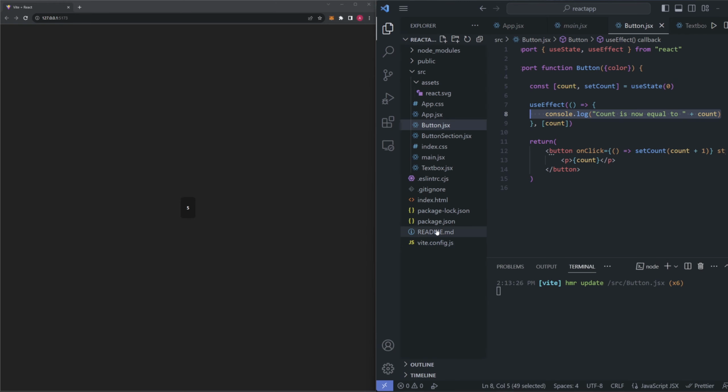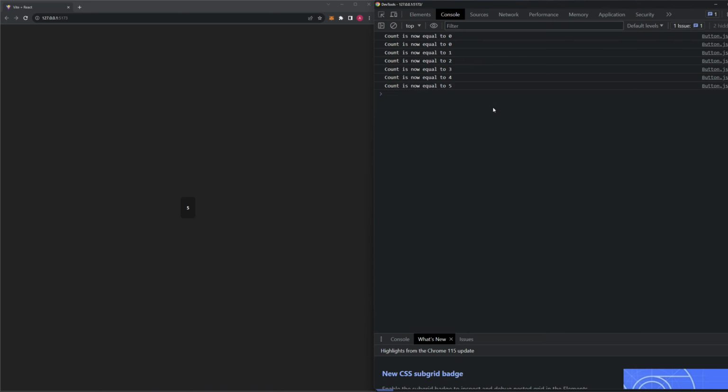This is because every single time this onClick is running, we're changing the state of count, and because count is in the dependency array, therefore we are running this chunk of code. Therefore, every single click means we are printing off that the count is now equal to whatever it currently is.